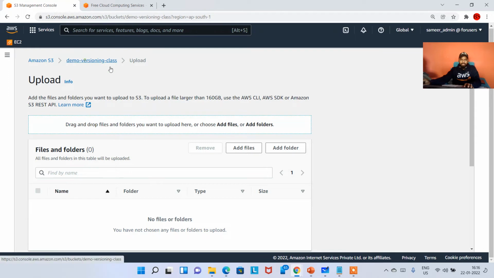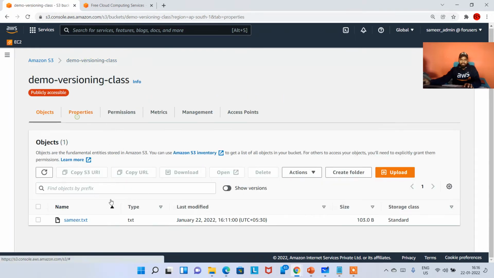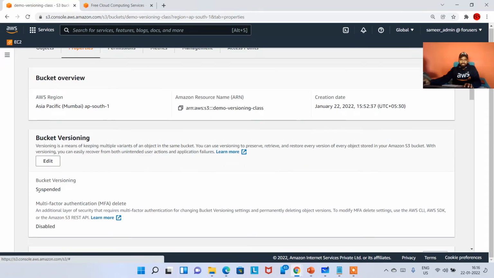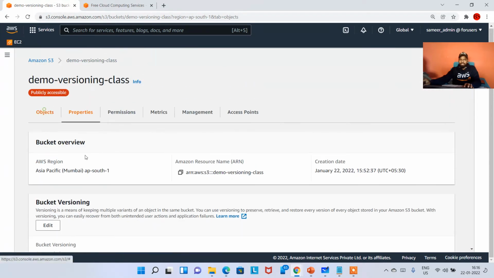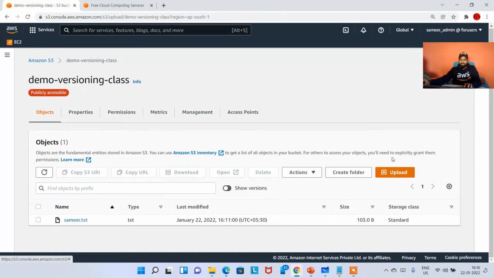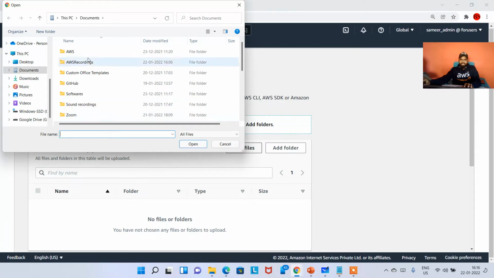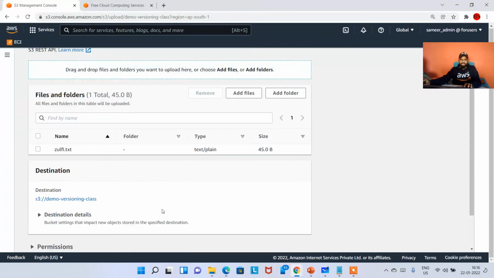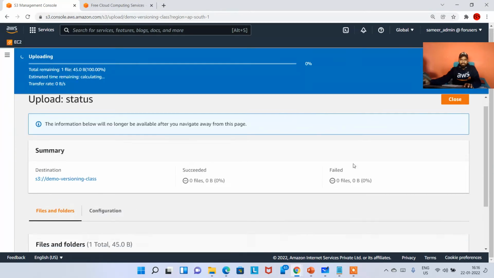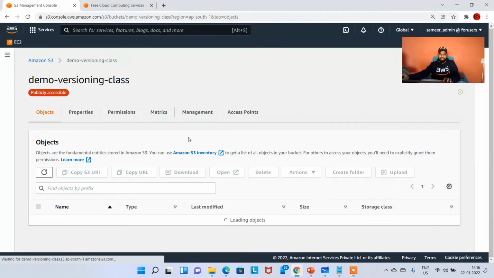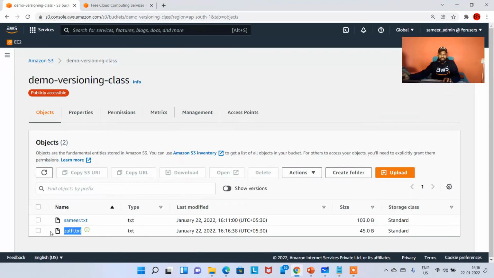Now, if you remember, we have suspended the versioning. If you click on properties, the bucket version is suspended, so it will not be versioned. So click on upload, then click on add files, and look for zulfi.txt. Scroll down and click on upload. Okay, now it is uploaded. Hit on close. So you have zulfi.txt.